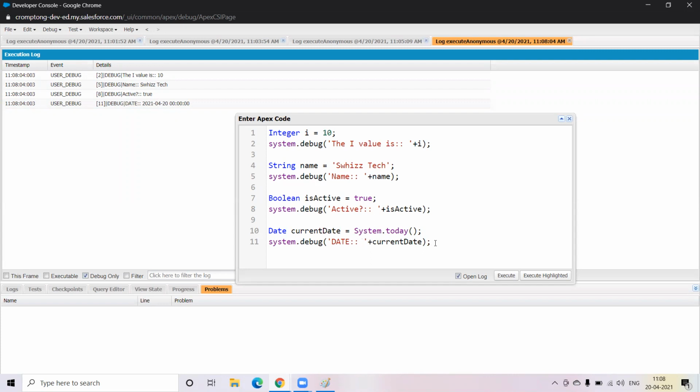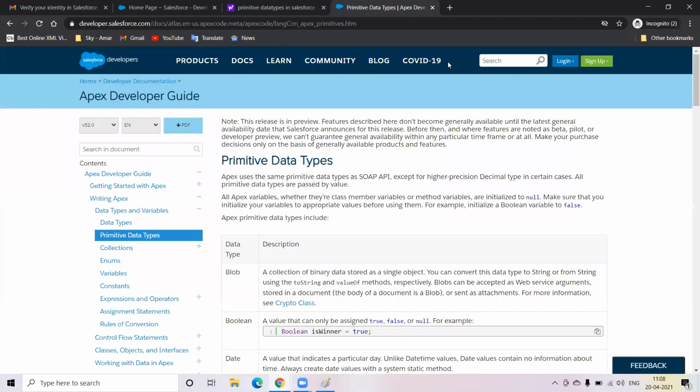Like this, different types of primitive data types are there. You please try. Okay, you please try. Forget about the blob and try the rest of the things.